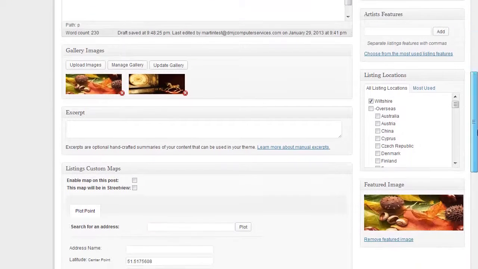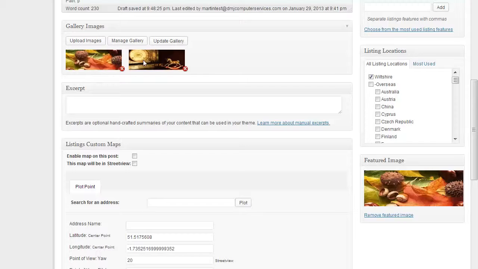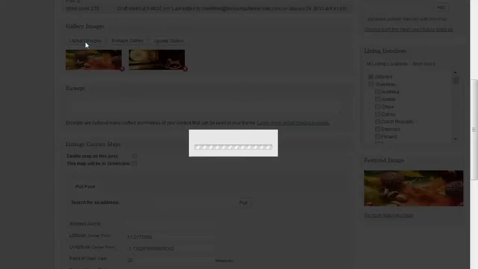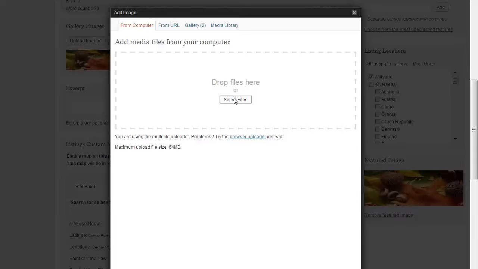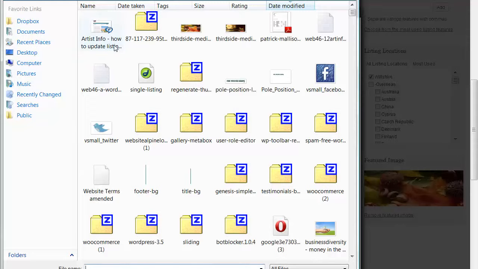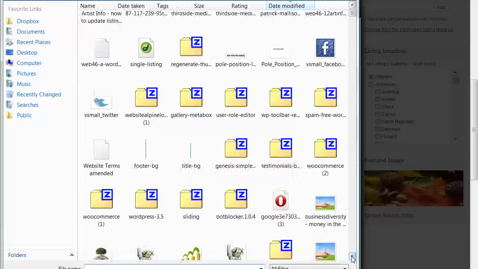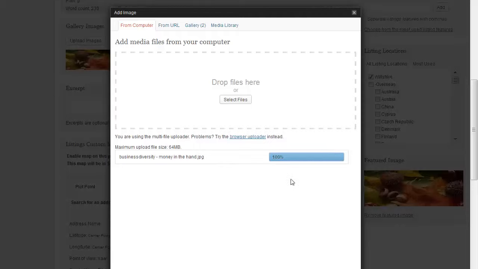Scrolling a little further down, you'll see that you'll have the images here that you've uploaded to your listing displayed. You can remove any or all of your images by clicking the cross that sits on the red background here. You can upload further images by clicking the Upload Images button and selecting a file or files from your own computer. So let's just take this one here as an example. We double click to upload it.